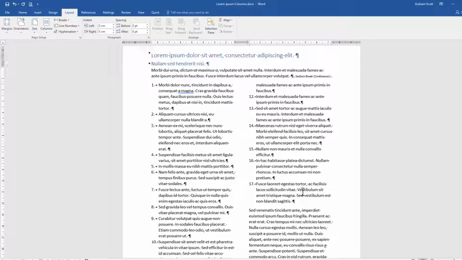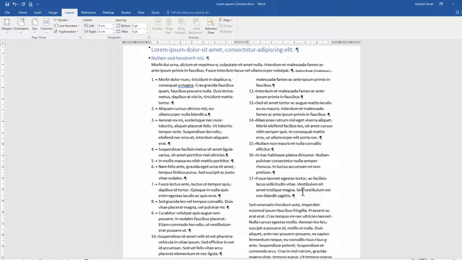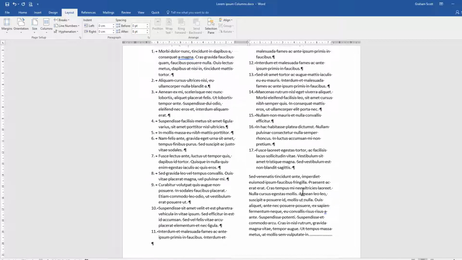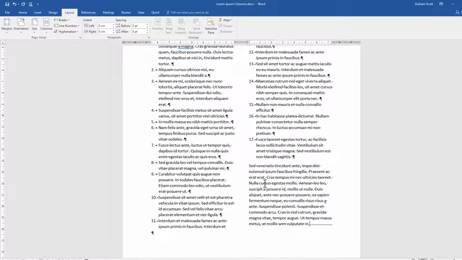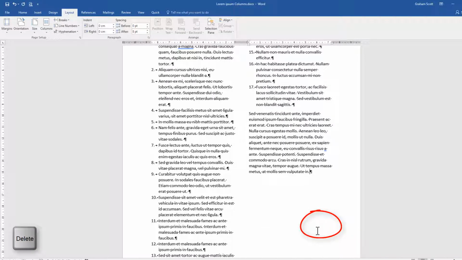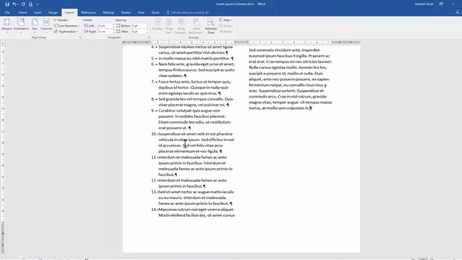So, okay, that's pretty good. That's what I originally set out for. Let's just say, however, that I've changed my mind and I now want this last paragraph to be back to single column mode, so only the number list is in two columns. So let's back out that section break at the end there. We'll just delete that. And now we're back to unbalanced columns.